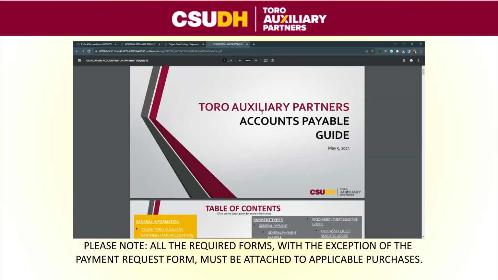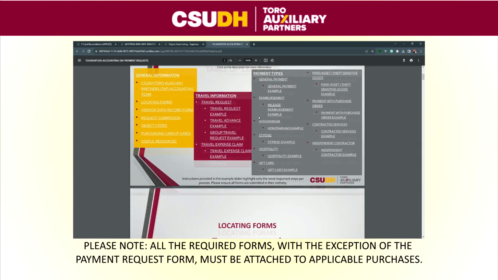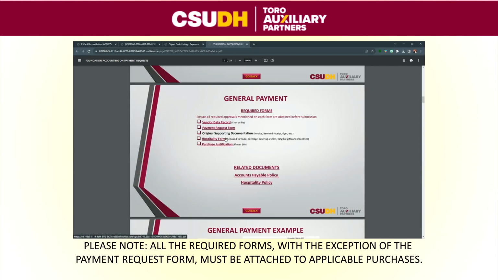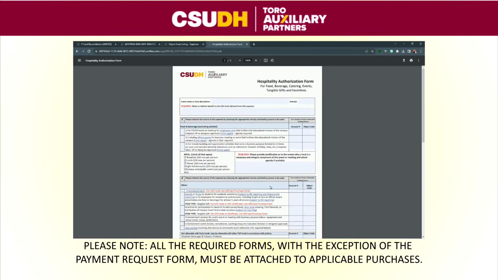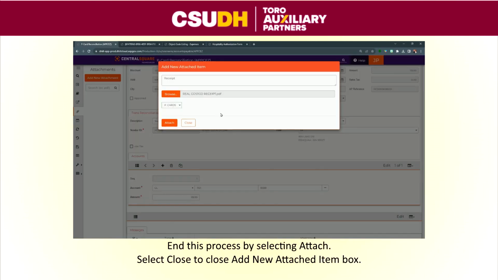Please note that all the required forms, with the exception of the payment request form, must be attached to applicable purchases. For example, if a purchase requires the hospitality form, this must be attached to the transaction. Once you have attached all applicable items, select the Attach button, and then select the Close button to close the Add New Attached Item box.